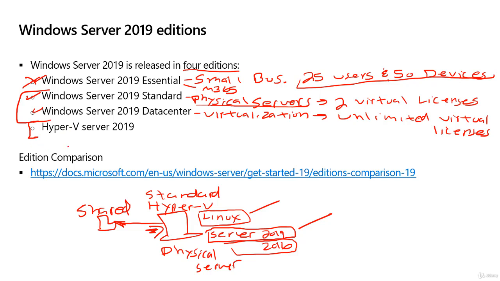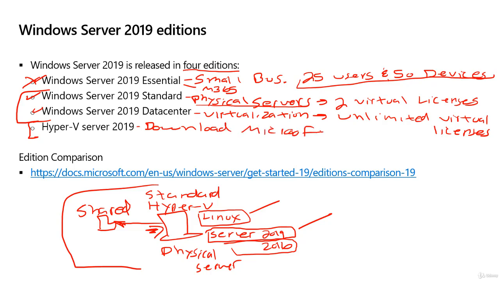The last edition, the Hyper-V Server 2019, is very different. If you want to run virtual machines, like I have in this graphic here, you could go to Standard or Datacenter, load this Hyper-V role, and run these virtual machines. Well, what Microsoft has done is give us a dedicated Hyper-V server. What's interesting about this is you have to download it from the Microsoft site. So it's not a disk or anything like that. It is a completely free download.